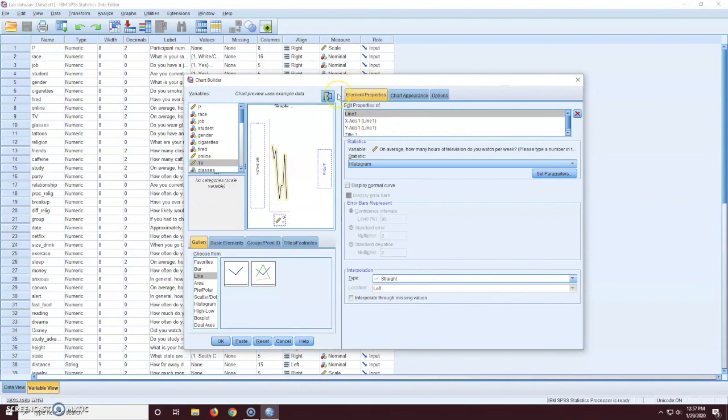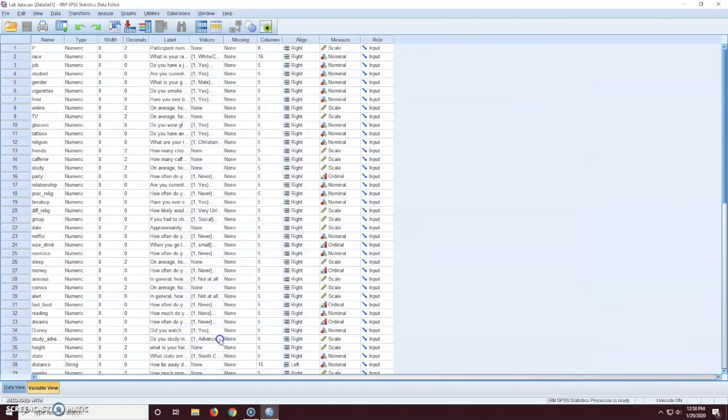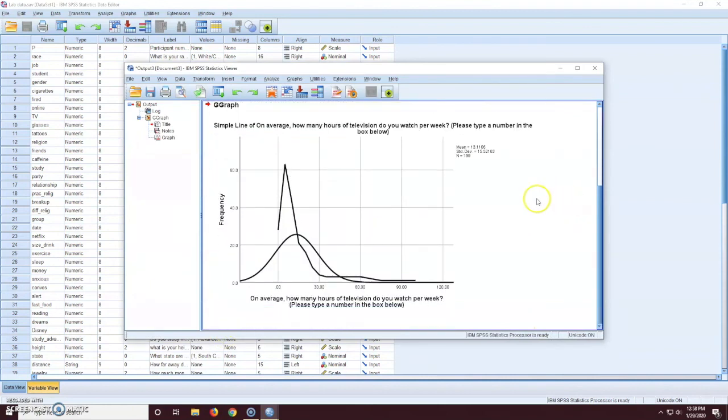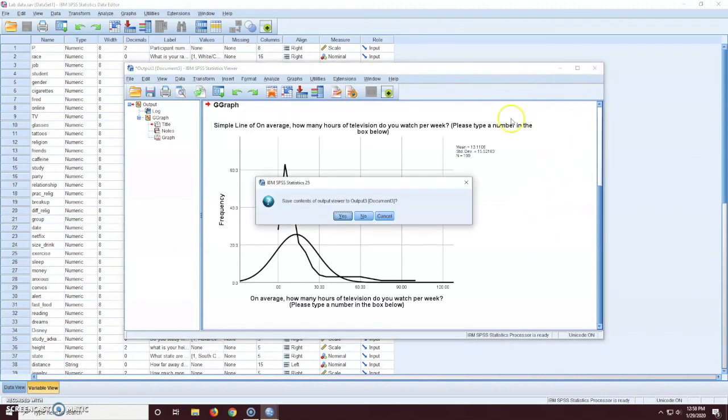And then go to your element properties, and this is optional, to display the normal curve along that line graph. And then go to click OK. And scroll down to see your line graph with that normal curve. So that's just basically how to create a few simple graphs in SPSS.